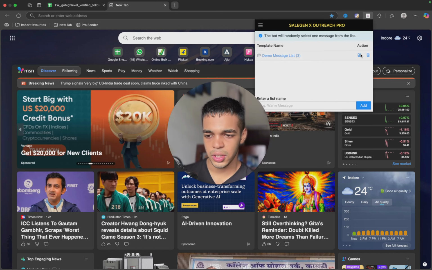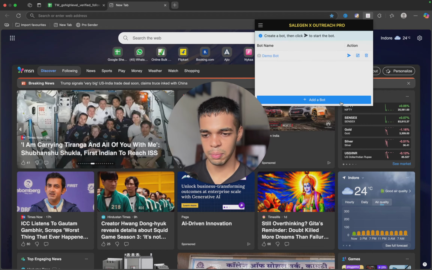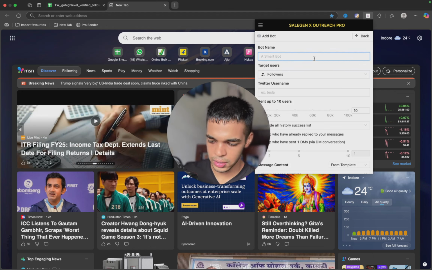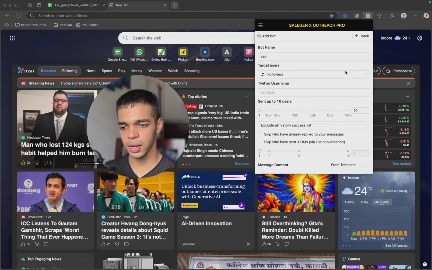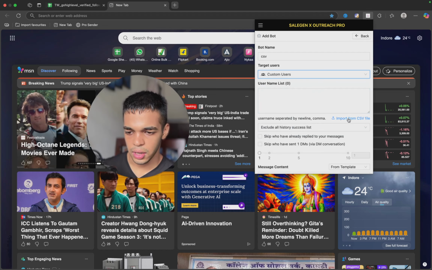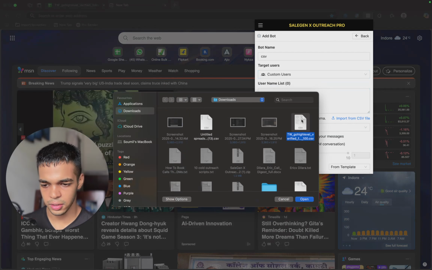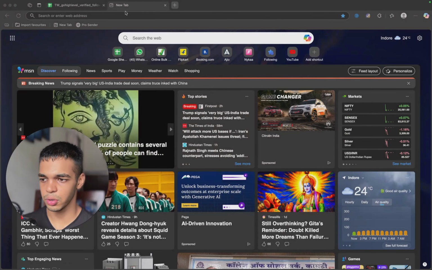Absolutely safe. So you can come over here, not in the messages, you can come to the bots, do everything the same way. Click on add bot over here. I'll say the CSV. After that, click over here and select custom users. And now you can click on the import from CSV file, and over here you can simply select the CSV file which has a list of all the different Twitter usernames.